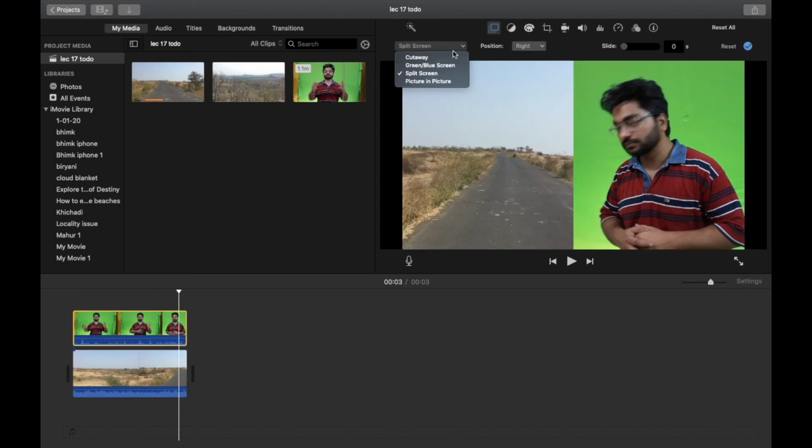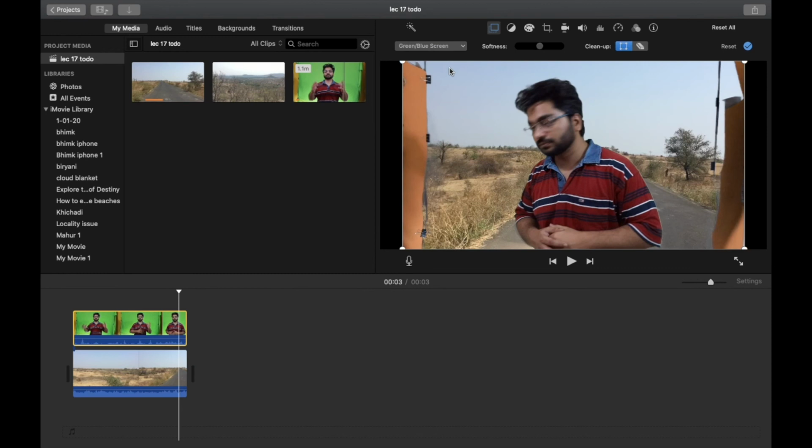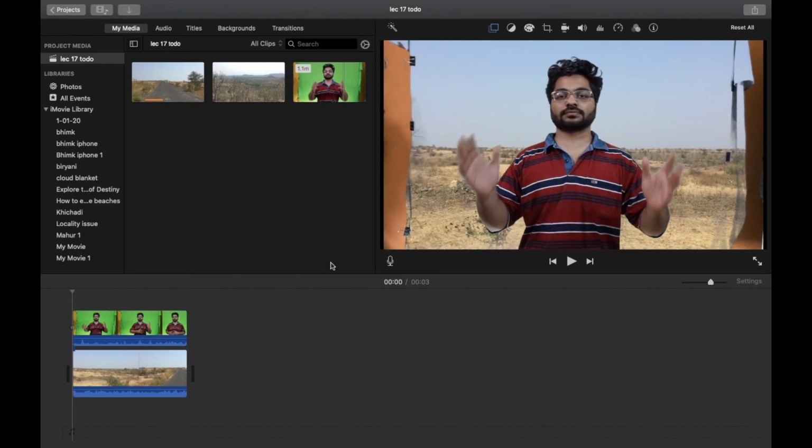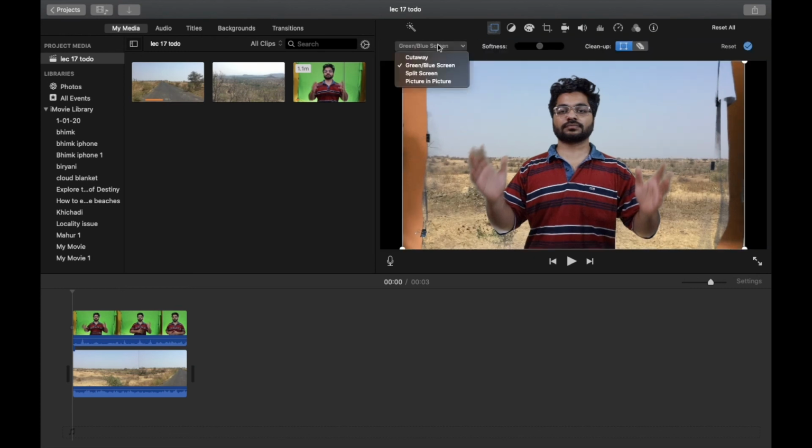A limitation of iMovie is that no two effects can be applied together. For example, now we have used split screen, so we cannot remove this green background now. If we click on that, the split screen effect is gone. For that, one trick can be used: you get the green screen removal done first. For example, we have removed the green screen.